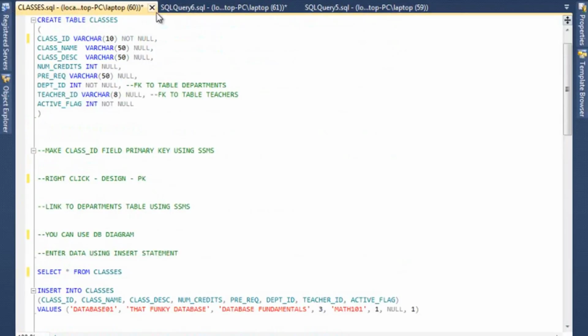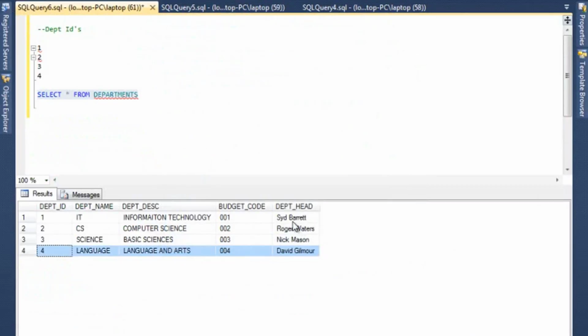Okay, so that's how we enter information into the classes. So I think we are good on that.